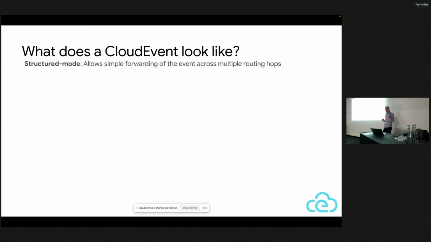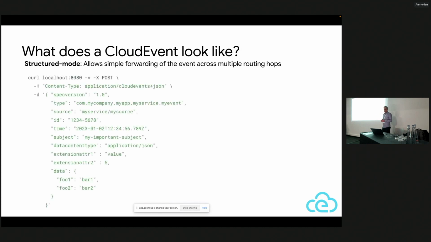Now, the second type of CloudEvents is the structured mode. Structured mode allows simple forwarding of the event across multiple routing hops. I'll explain again what this means. In structured mode, instead of using headers to route the events, we put everything in the body. As you see, we have a content type again, and this time it's cloudevents+json, and that determines the mode, in this case, structured mode.